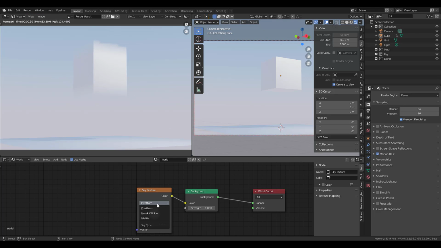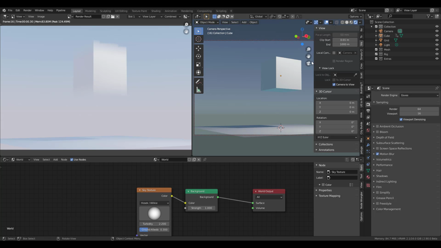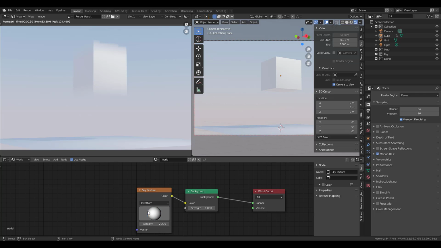You can also switch this to the Hosek, and of course you're going to be able to also do that if you like to control the world, control how this looks. Yep, you can do all of this controlling right over here, and you can get some pretty cool effects and also some pretty cool results.